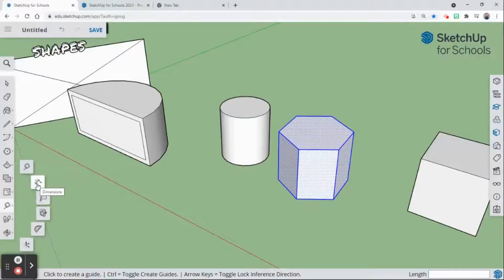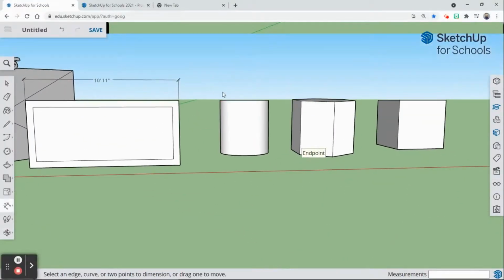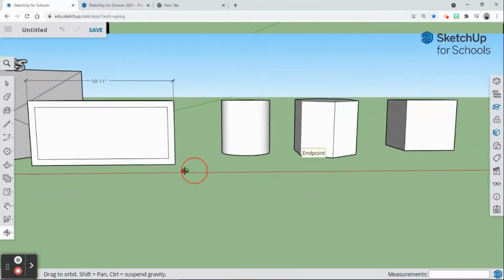Okay, the dimensions is going to give us our dimensions. So if we use our dimension tool, let's select on it, and we want to get the dimensions from here to here. It's going to show us our measurements, and then we can move it up to show our dimensions off, right? So if we were doing some type of architectural drawing or even a prototype, and we wanted to show the dimensions of our project, that is what we could do.